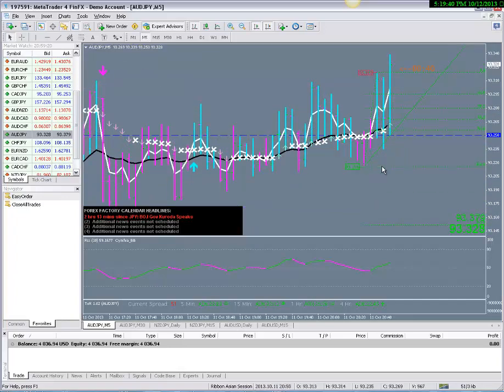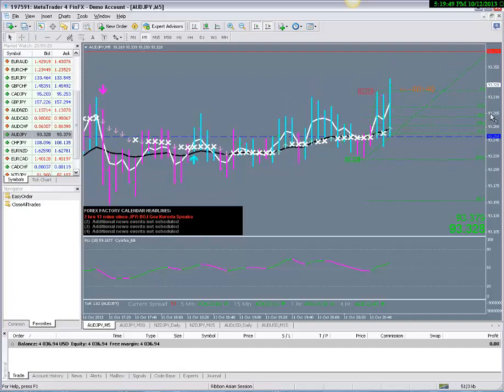So just make sure in a 5-minute chart that your initial stop loss at least is at the 100% Fibonacci line. That gives your trade plenty of breathing room.